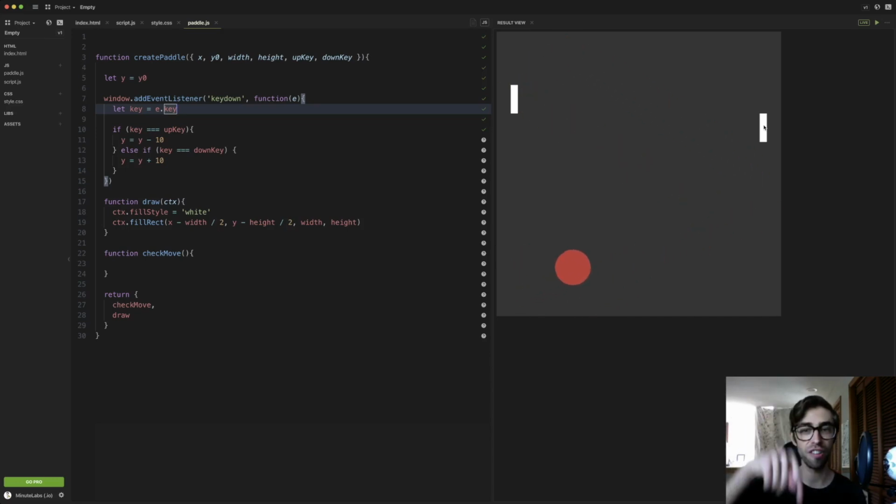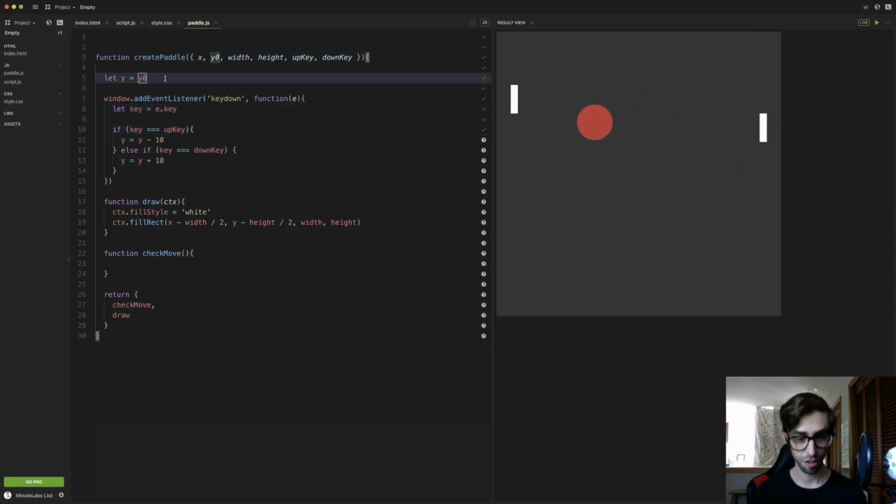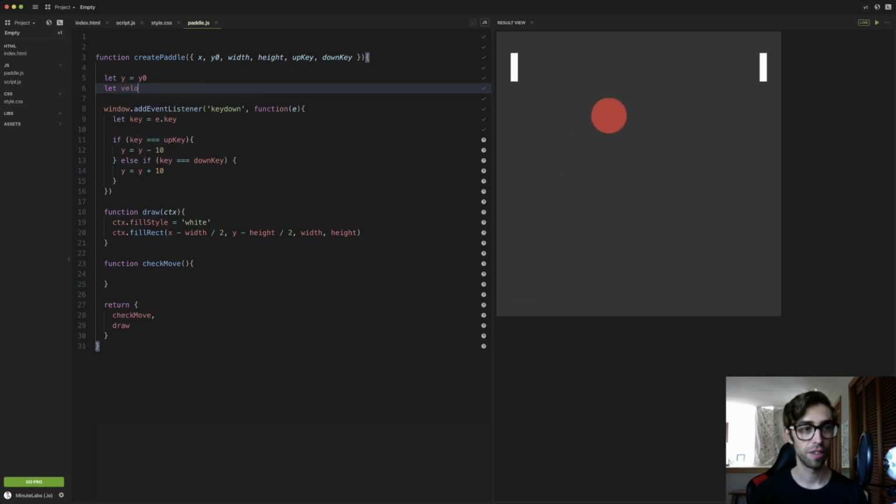So we set a positive velocity. And if the up key is being pressed, we set a negative velocity in the y direction. So what we can do is let velocity equal 0, and we'll just use a single number. So now instead of changing the position, what we should do is change the velocity.